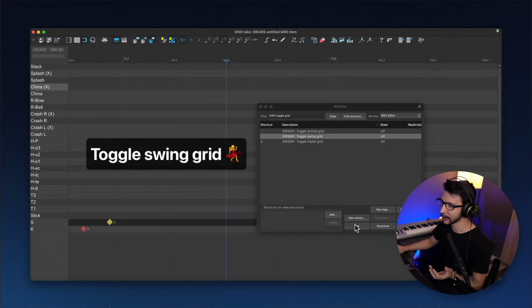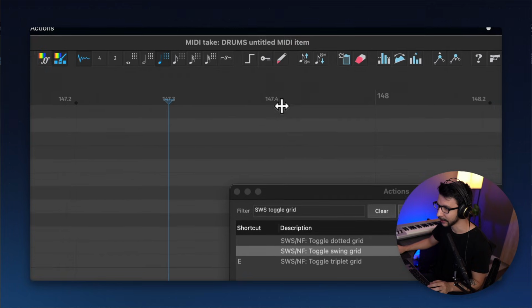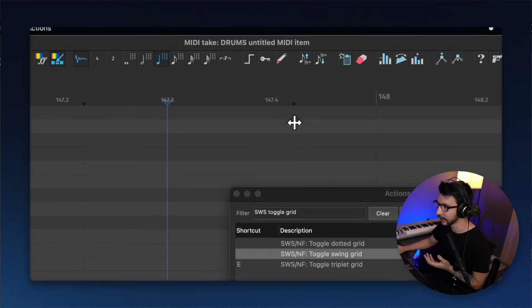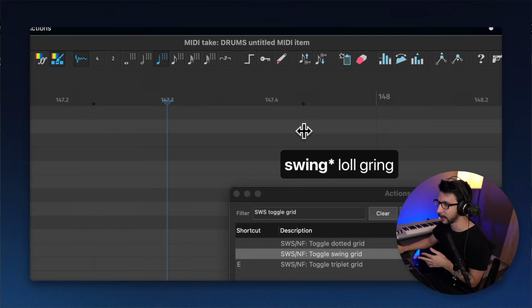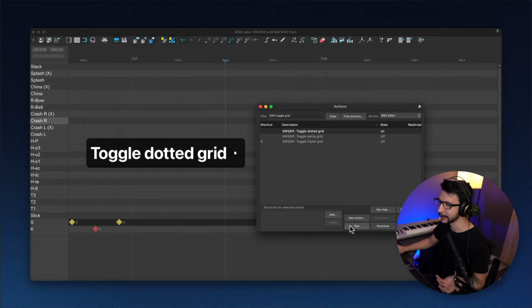You can also toggle swing grid, which will actually show you this grid that you can drag around like this to adjust how much groove left or right you want. And you also get the dotted grid.